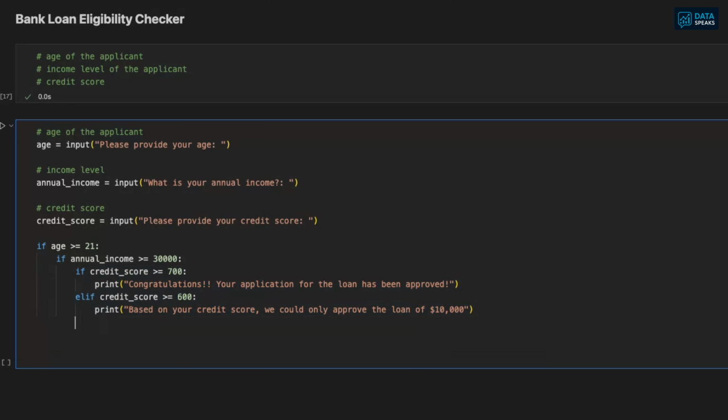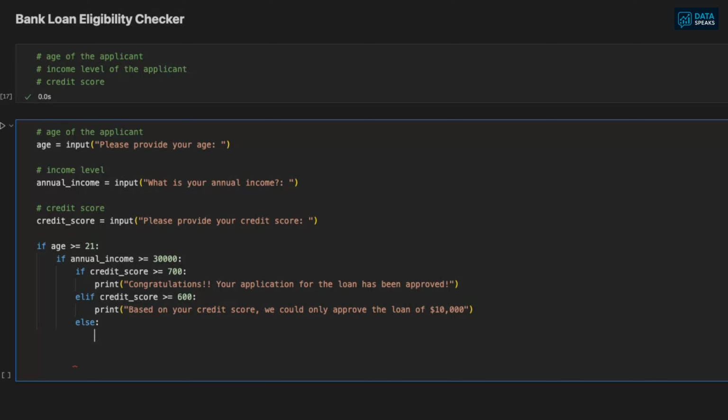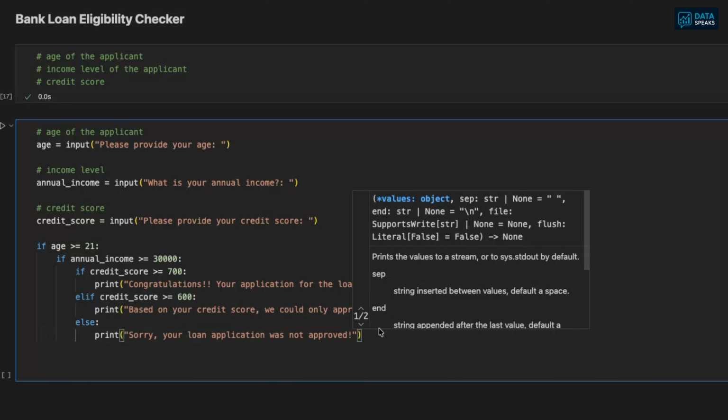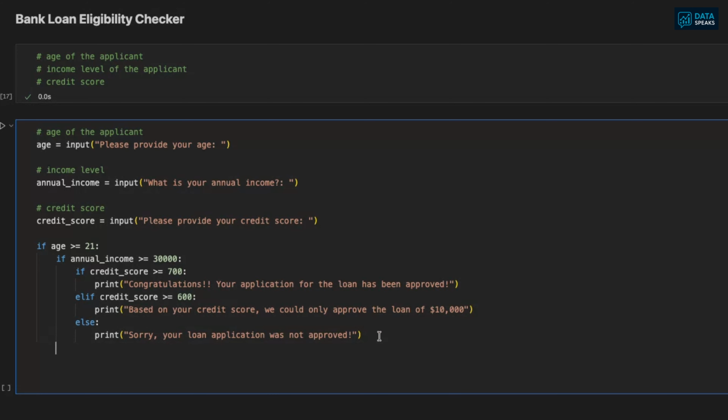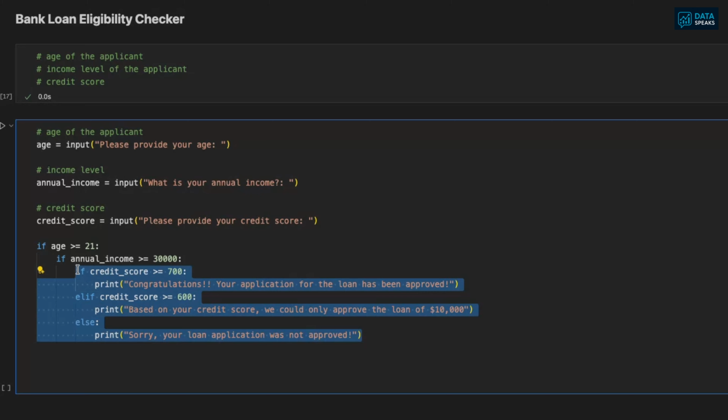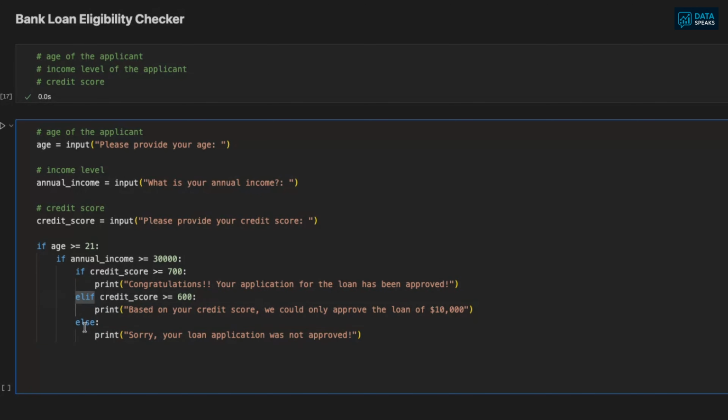Else, if that's not even the case, and the applicant's credit score was not even 600, then we'll print, sorry, your loan application was not approved since the customer's credit score was not greater than 600. So that is a sort of risky customer for the bank to approve the loan. Now that was the credit score check at this indentation level, if, elif, and else.